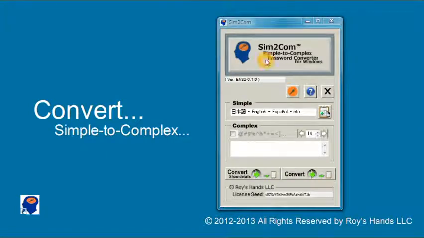This is Sim2Com's main window. This is where you'll actually convert simple text to complex passwords. The simple text entry box is initially filled with some Japanese, English, and Spanish text. You will want to change the text with your own simple text.